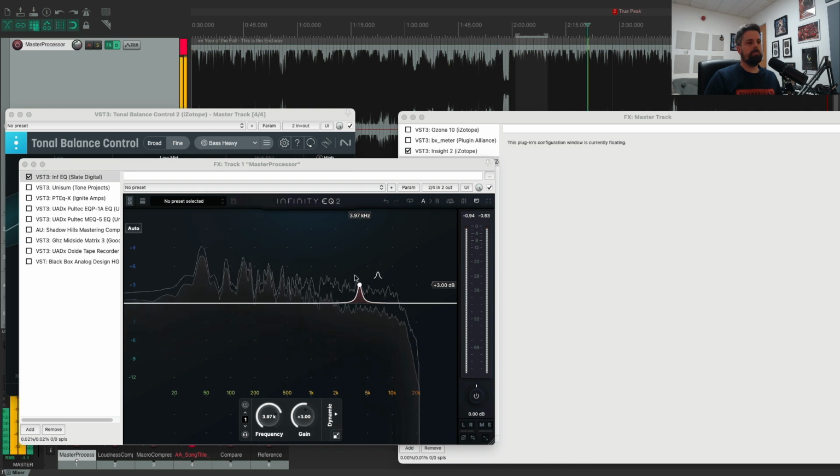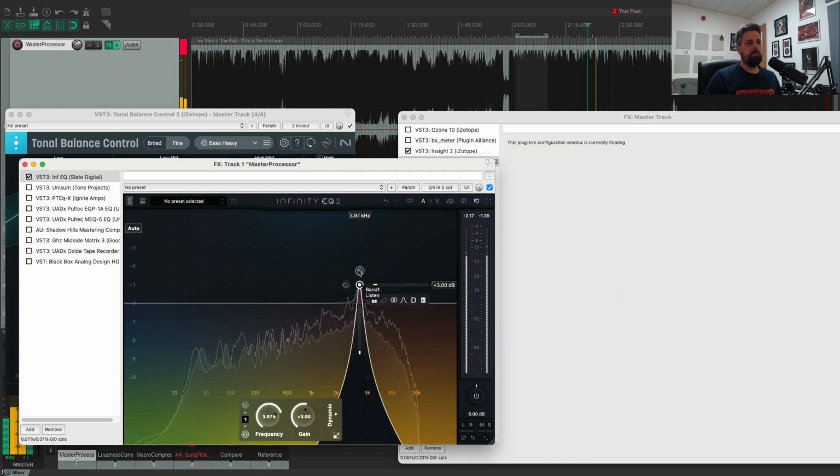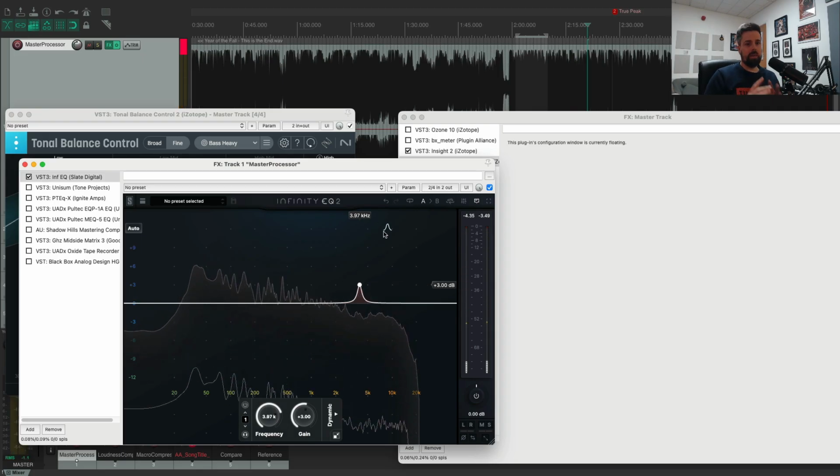And it's starting from the wrong place. That frequency there. So again, this is where you could automate EQ to come in when the male vocalist comes in, and just have that bypassed when the vocalist isn't singing.